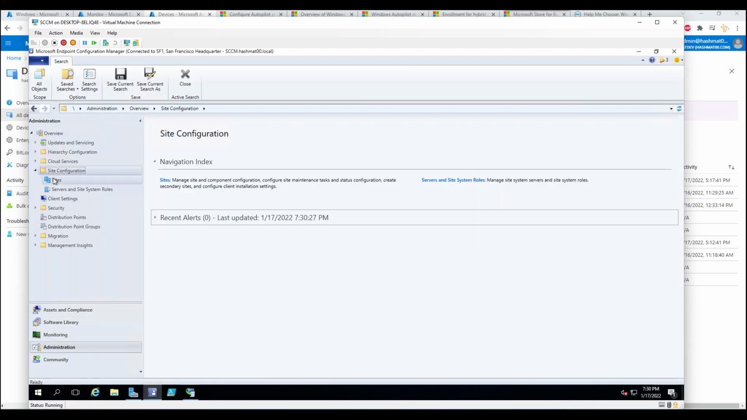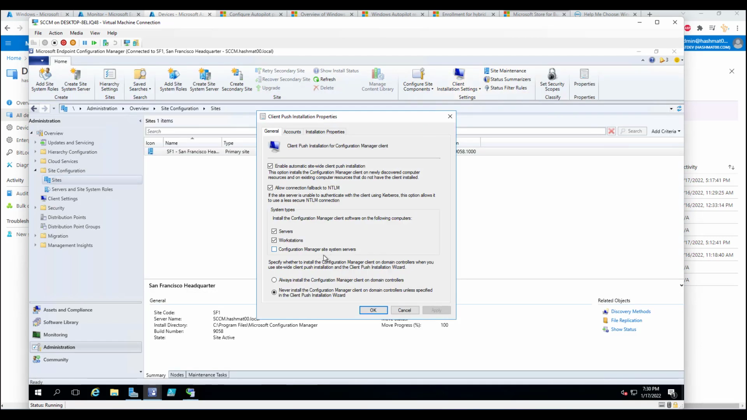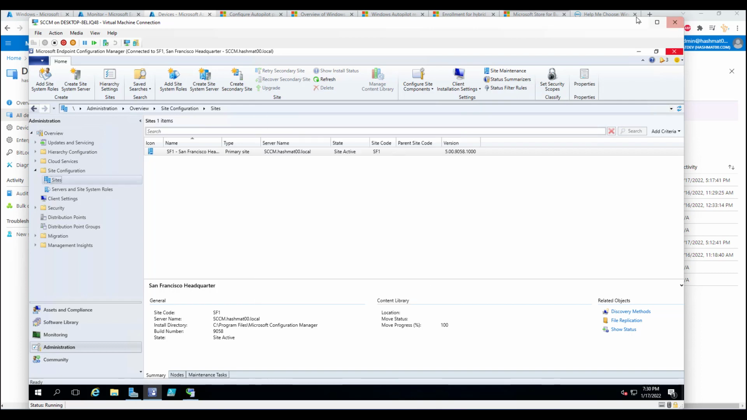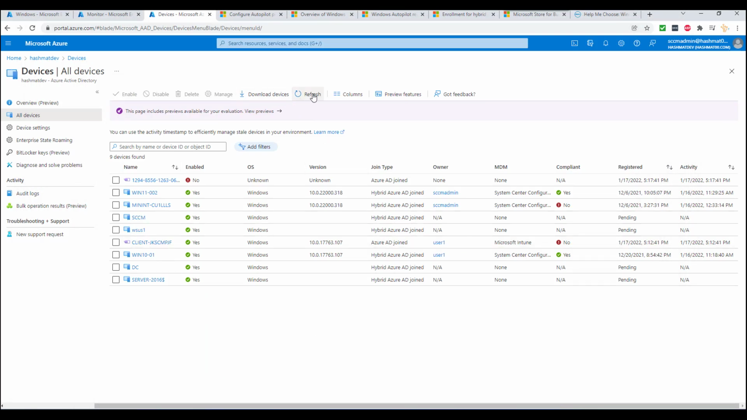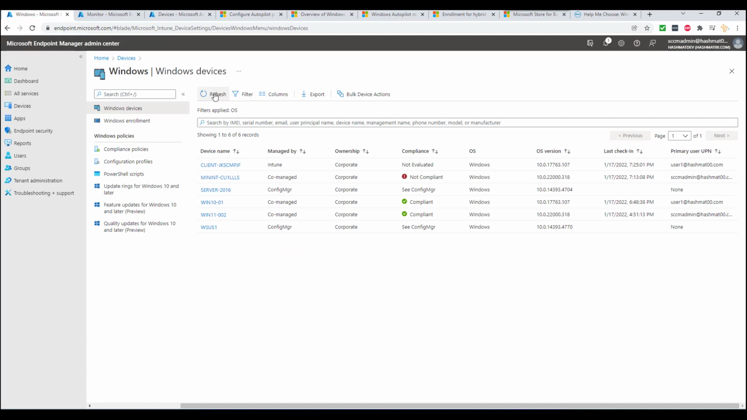Let me see here, client installation, client push. Yes, auto enable, auto client push. So I'll give it more time, then I'll come back and hopefully see it's auto hybrid. It should change from Azure AD join to hybrid Azure AD join. And we should also be able to see this one through here. Where's here? It's not evaluated yet. Let me log in here.